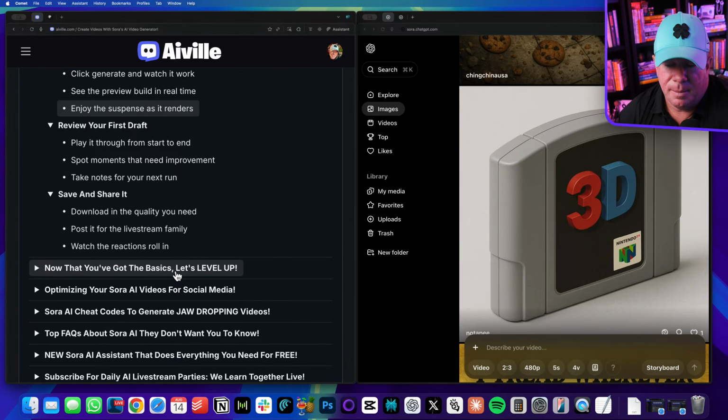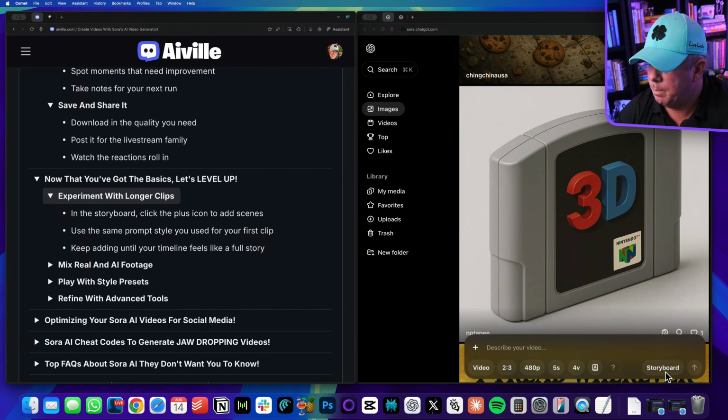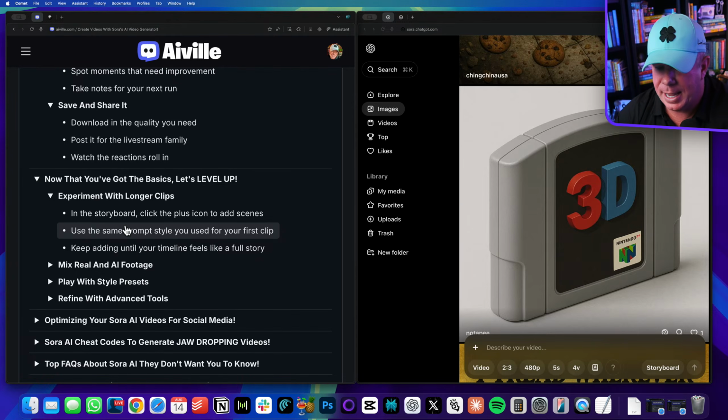Okay, so now that you've got the basics, to level this up you can experiment with longer clips. There's a button down here on the bottom right called Storyboard. In the Storyboard, instead of creating one go at a video, you can have multiple prompts stack on top of each other. This is where you can have consistent characters in your AI videos, which you'll see how to do in just a minute. You can use the same prompt style that you used for your first clip, and keep adding until the timeline feels like a full story.